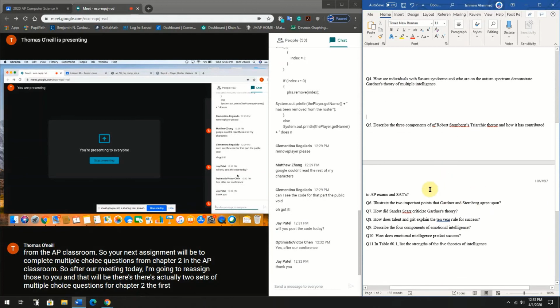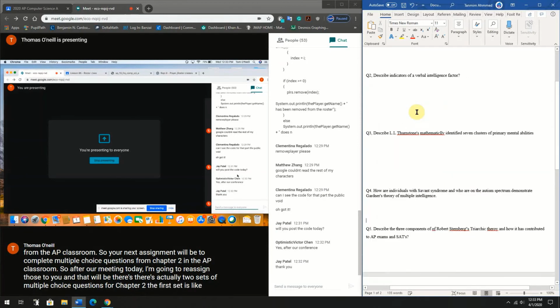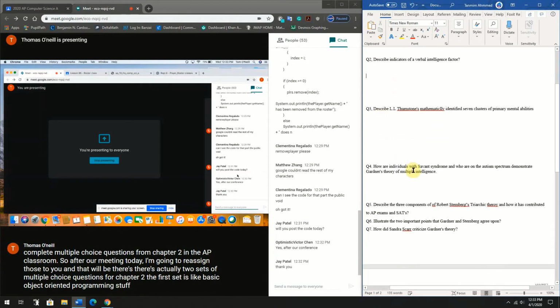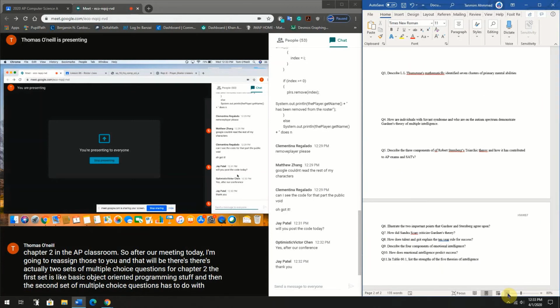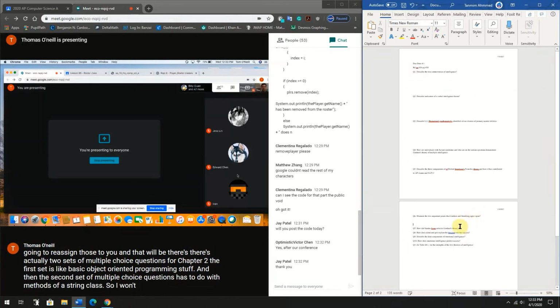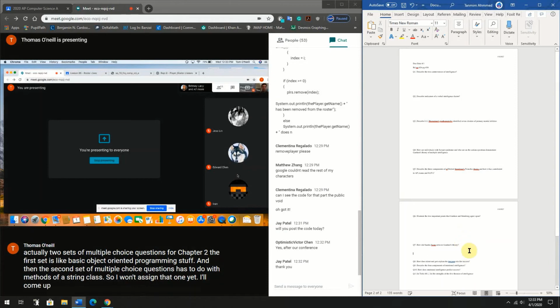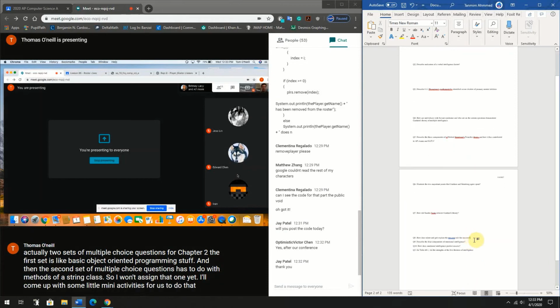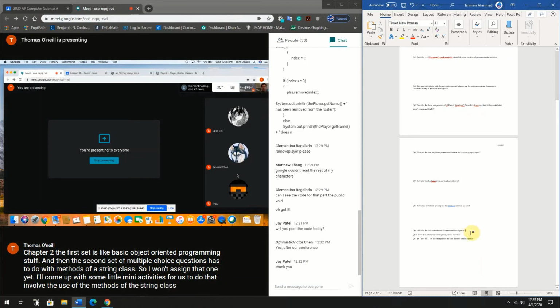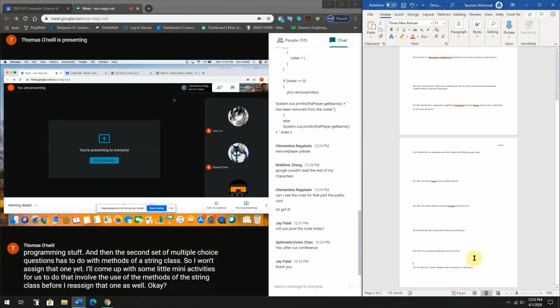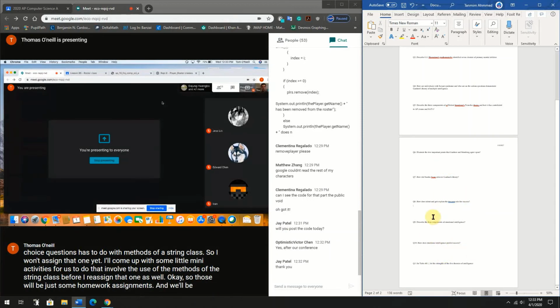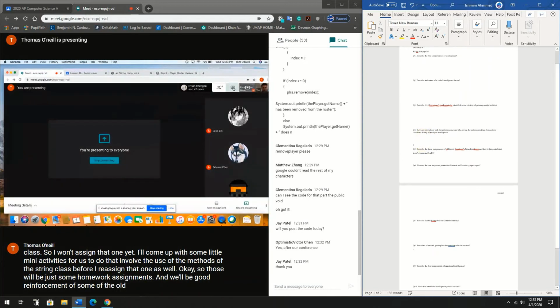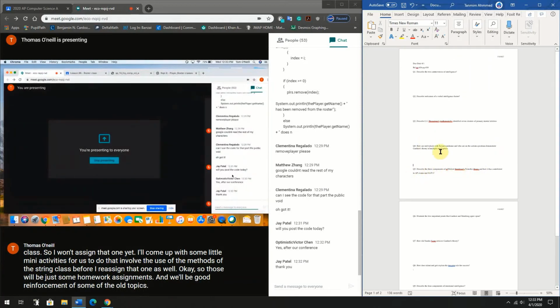The first set is like basic object-oriented programming stuff. And then the second set of multiple choice questions has to do with methods of the string class. So I won't assign that one yet. I'll come up with some little mini activities for us to do that involve the use of the methods of the string class before I reassign that one as well. Okay? So those will be just some homework assignments and will be good reinforcement of some of the old topics. Again, is there anything else that you would like to see at this time?